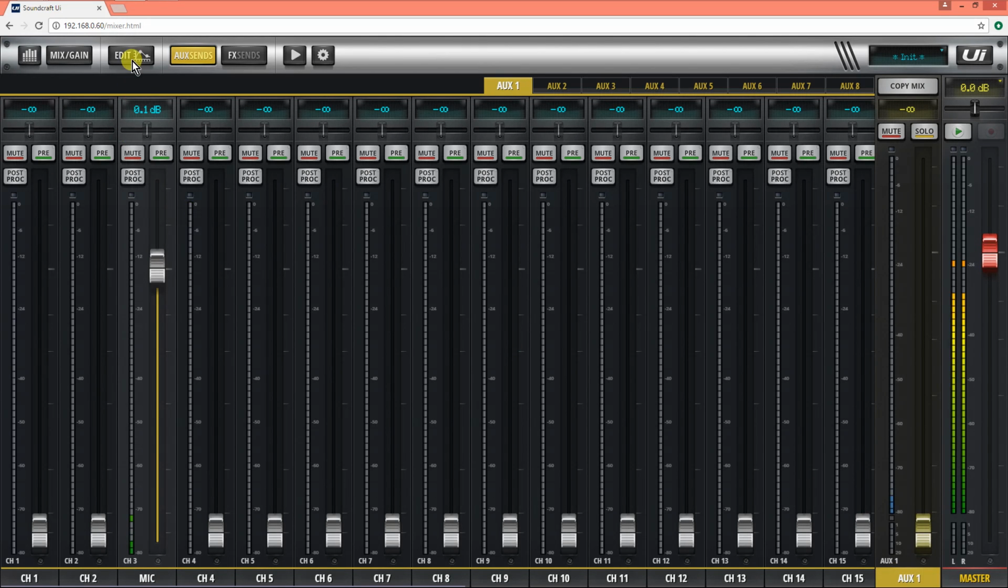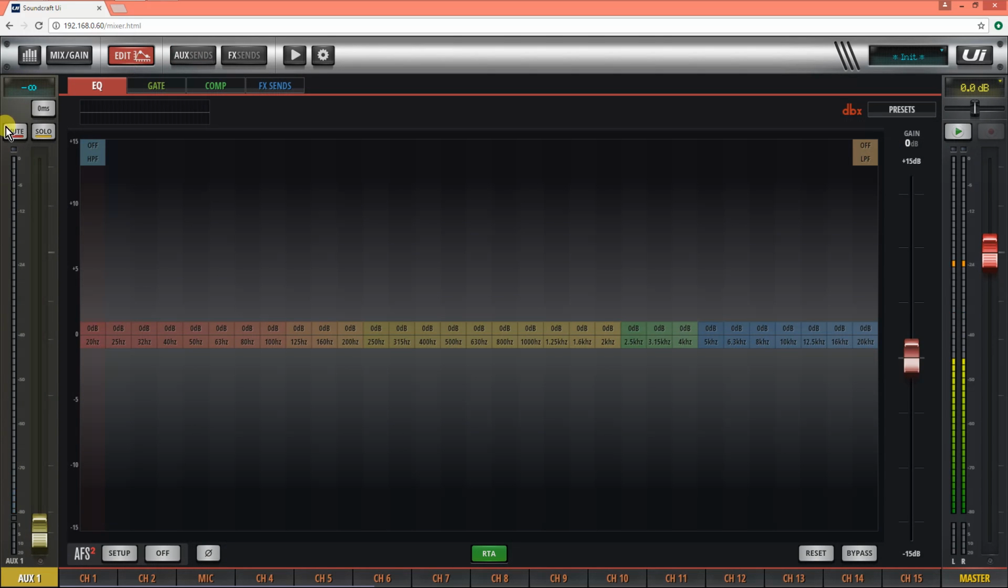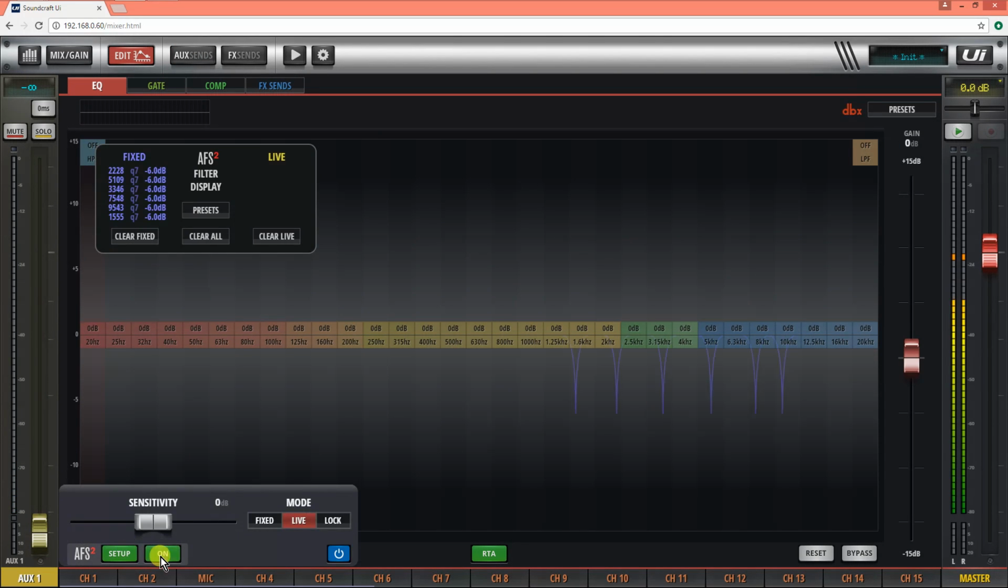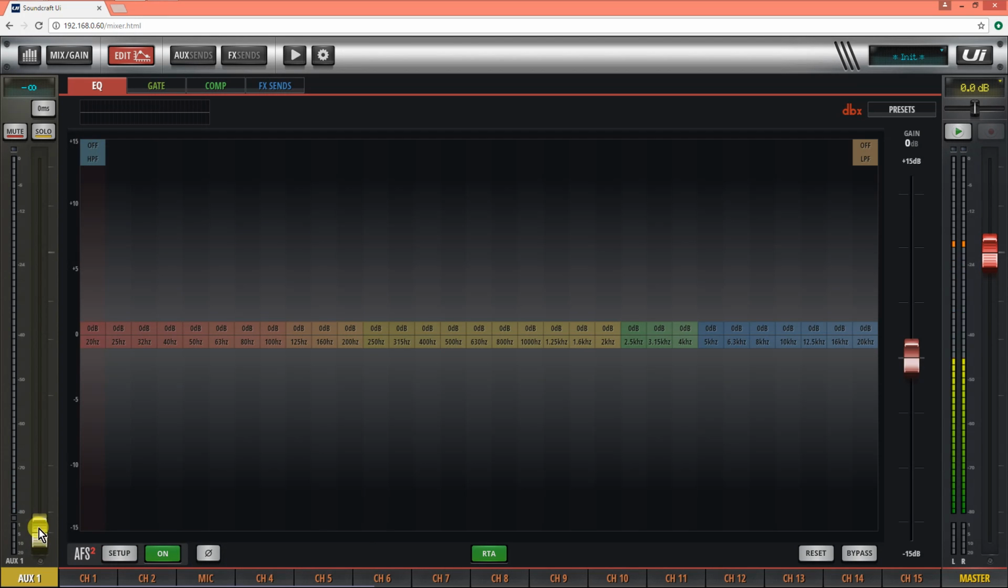I've selected it. I've clicked on edit. I've gone to my EQ page. I've set up and turned on. Don't forget to turn it on. Okay, as you can see, I've got a few here. I'm going to clear all. I'm going to go to fixed. Okay, and I'm slowly going to increase the volume here, and then you'll see what occurs.